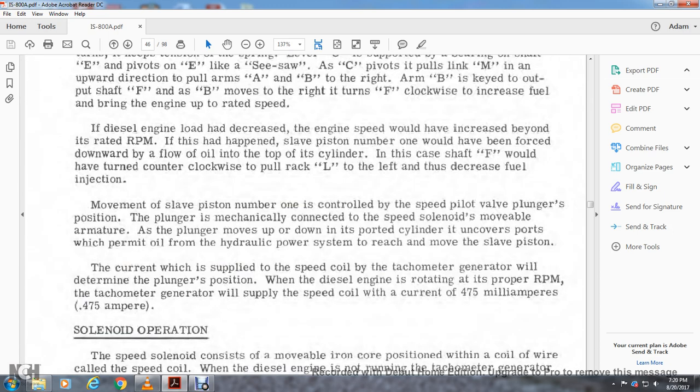and it turns F clockwise to increase the fuel to bring the engine up to rated speed. If the diesel engine load decreased, the engine speed would increase beyond the rated RPM, but the slave piston would be forced downward, with oil flowing to the top of the cylinder and shaft F turning counterclockwise to pull the rack L to the left and reduce the fuel injection.